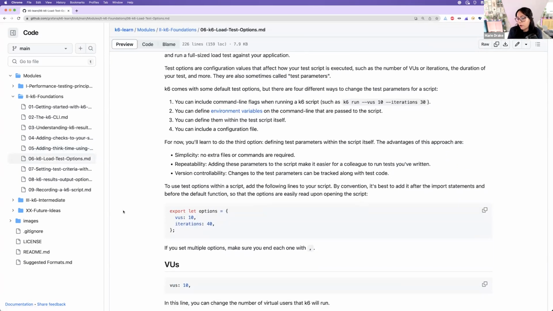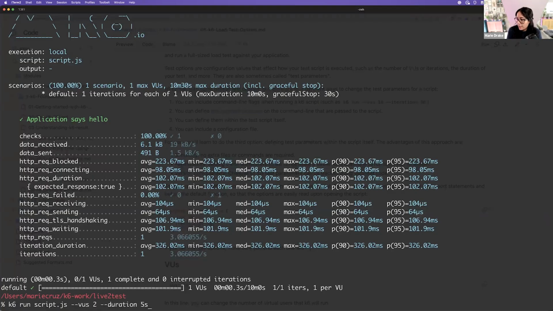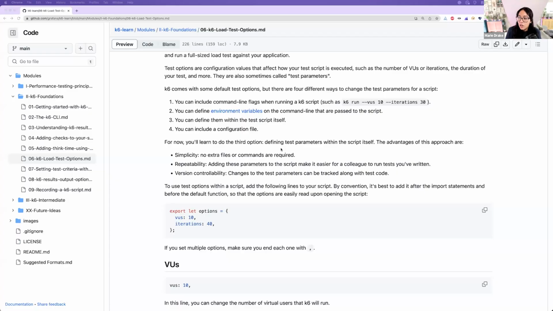Okay, so this is what I want to cover. So I demonstrated that you can pass in the different flags for your VUs or duration, but what if you actually want to add that as part of your test? Let's say you want to check your test as part of your CI pipeline, and rather than passing in flags, you just want to set the configuration as part of your K6 test. So you can do that easily by exporting your configuration options within your test script.